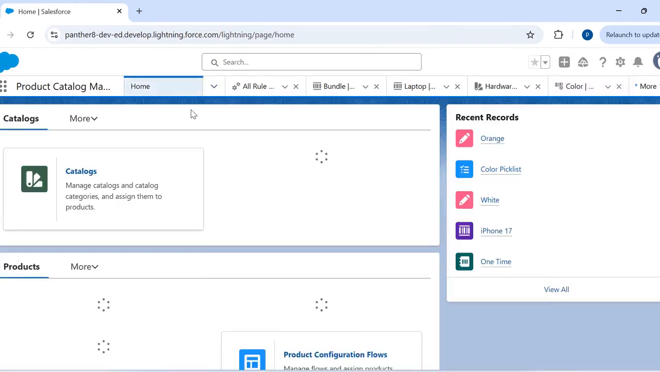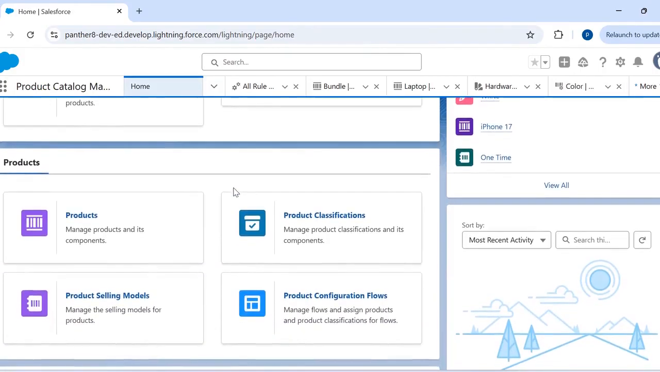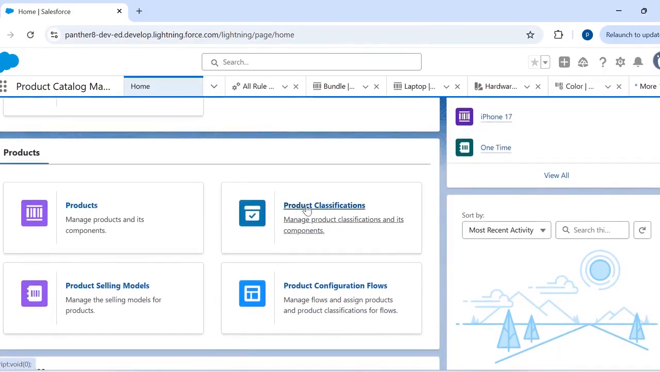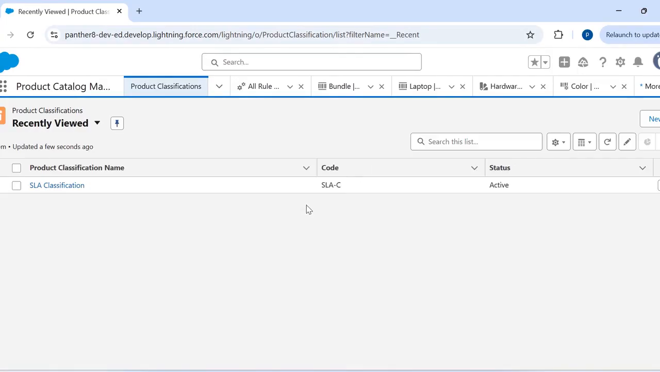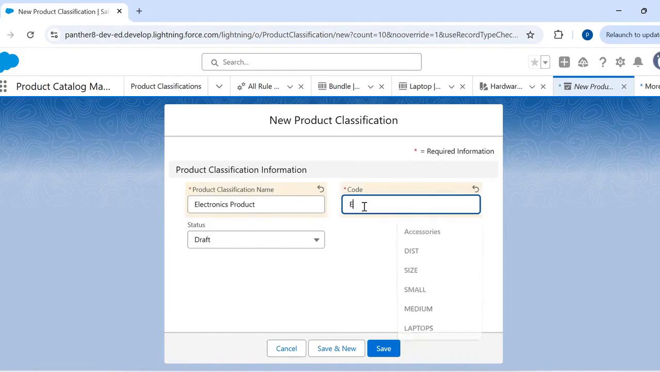Let's go back to Product Catalog Management homepage. To create a product classification, let's go to Product Classification link and click on New. Provide product classification name. Enter the code. Set status as active and save it.